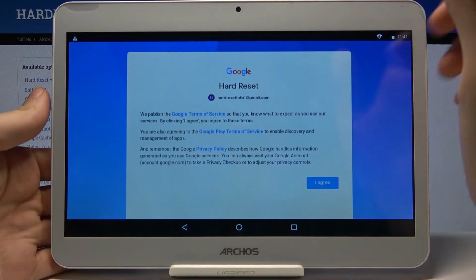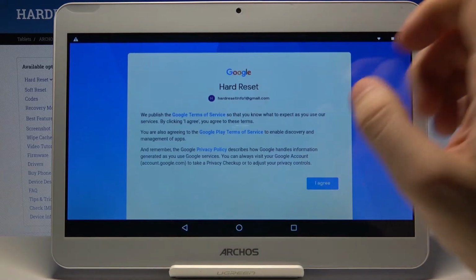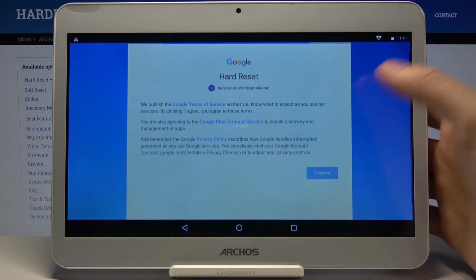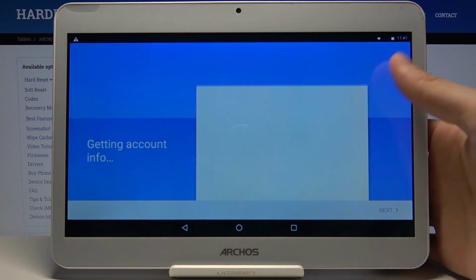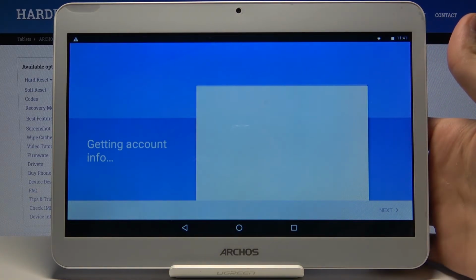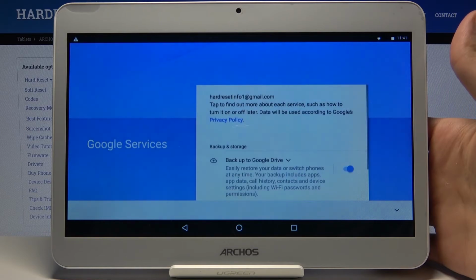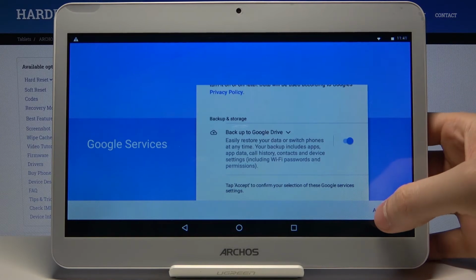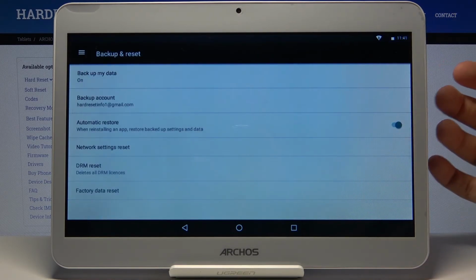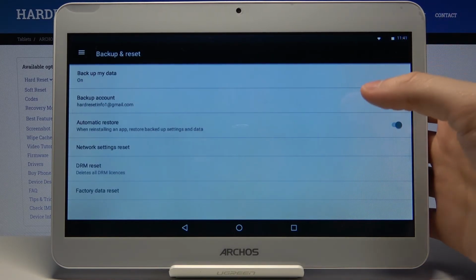Next you have to agree with the Google Terms of Services and privacy policy. And for the last thing, tap on Accept here, and your device will be ready to be backed up.